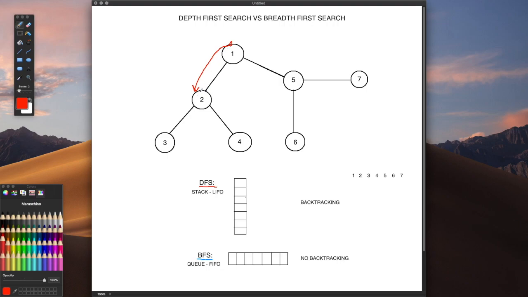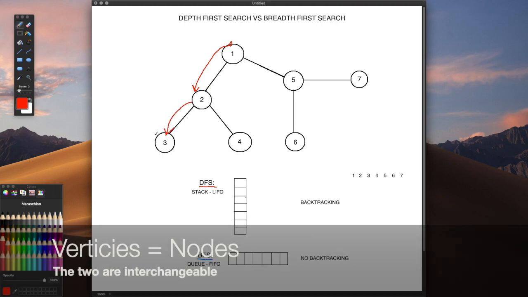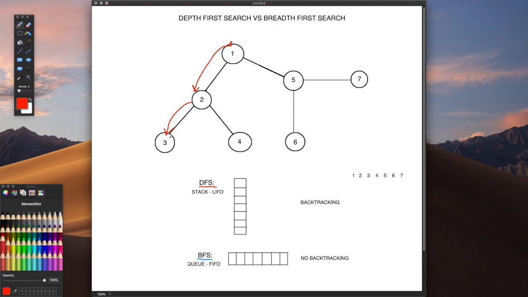So what vertices are connected to 2? We have 3 and 4. Are we going to visit both? No. We're going to visit one, and then we continue visiting all its nodes. So we go to 3, and we see that there's no vertex connected to it. So we backtrack and we go to 2, and then from 2 we notice that there's 4. We haven't gone there yet, so we're going to visit 4.